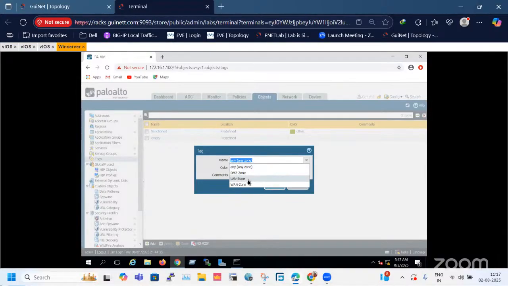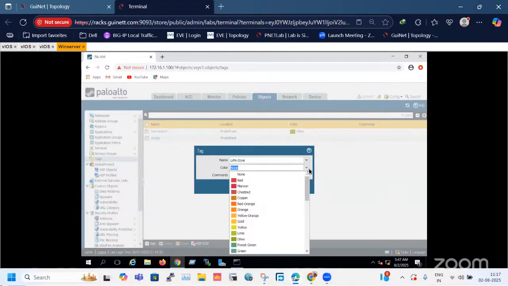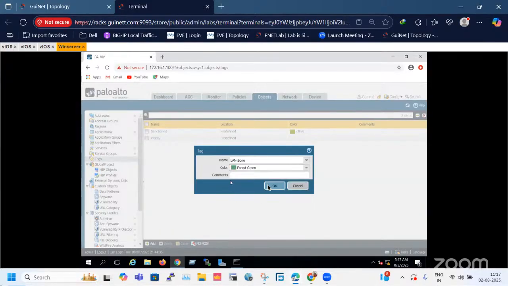I'll choose my LAN zone. LAN is my trust zone, so I'll choose, let's say, green here. So I can choose forest green.